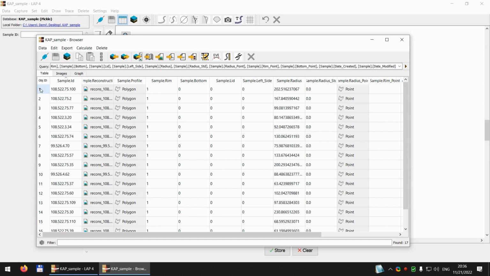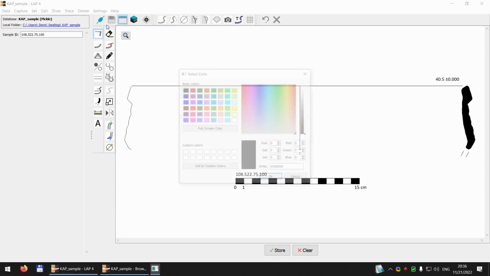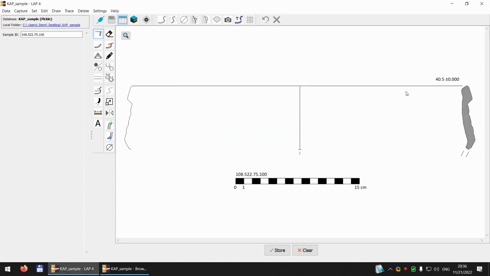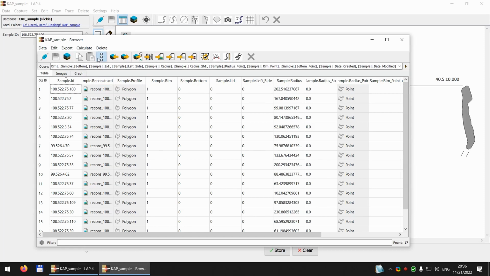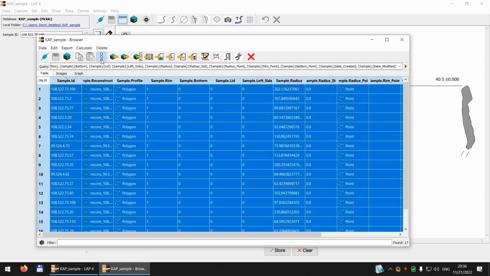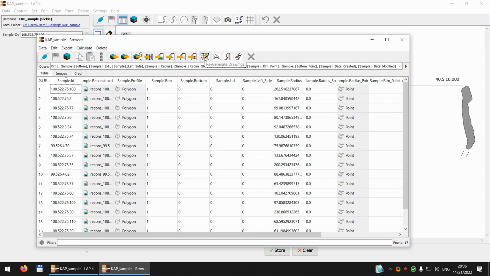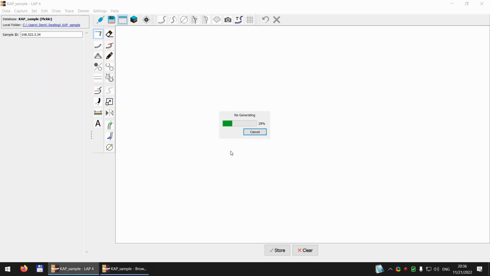So let's say I would like to change the color of the profile, but not only for one drawing, but for all of the drawings in my database. So I can go to settings and change the fill color here, gray. And now either select all entries or just select none. This will automatically apply to the whole data set, and click regenerate drawings. So it'll take a bit.